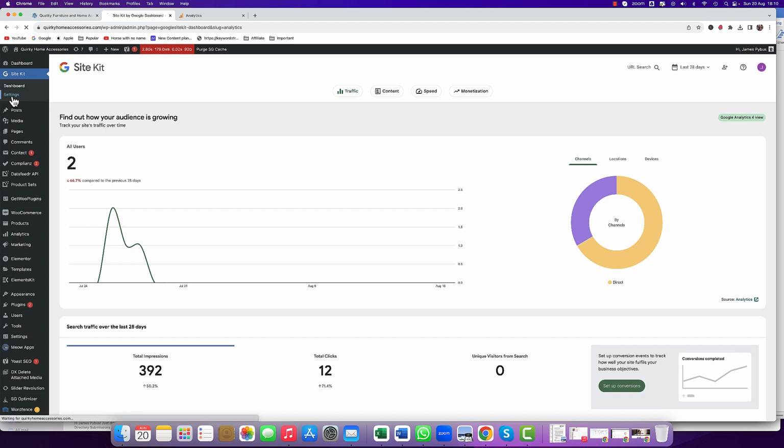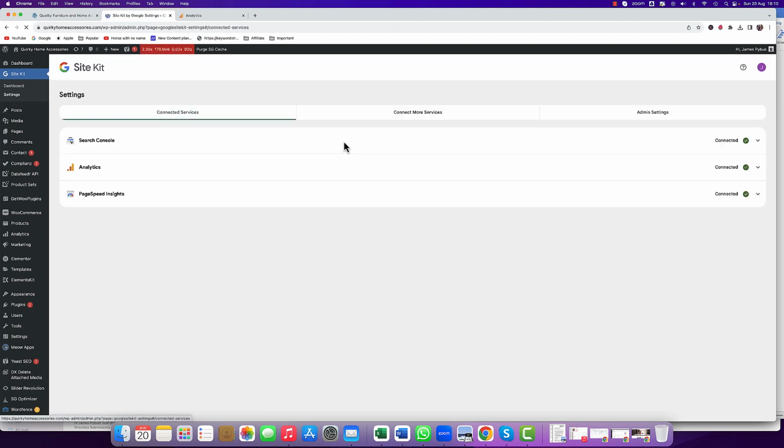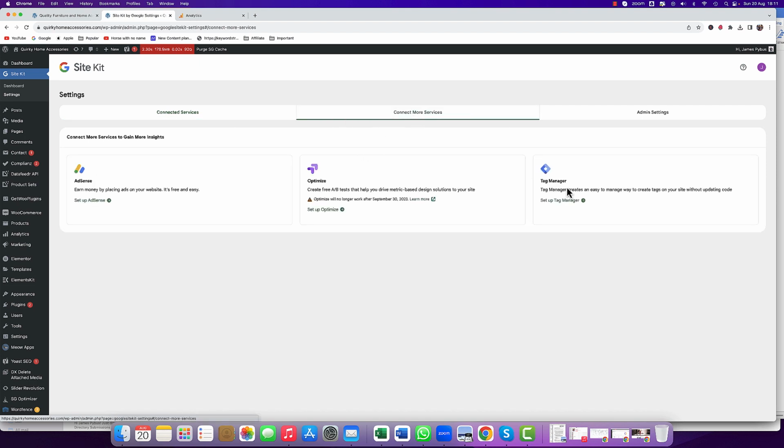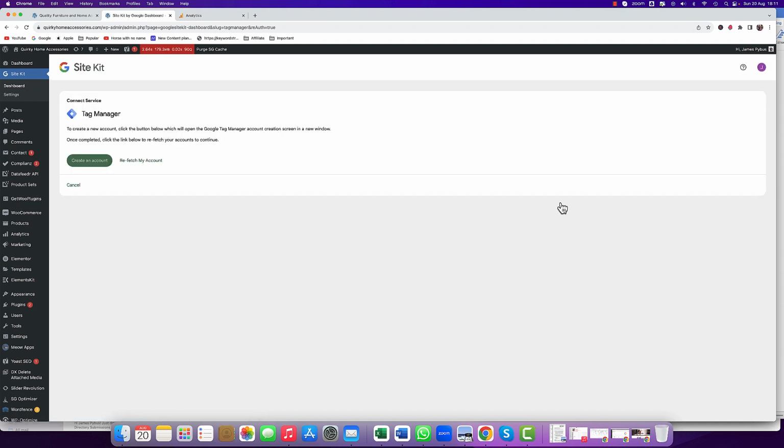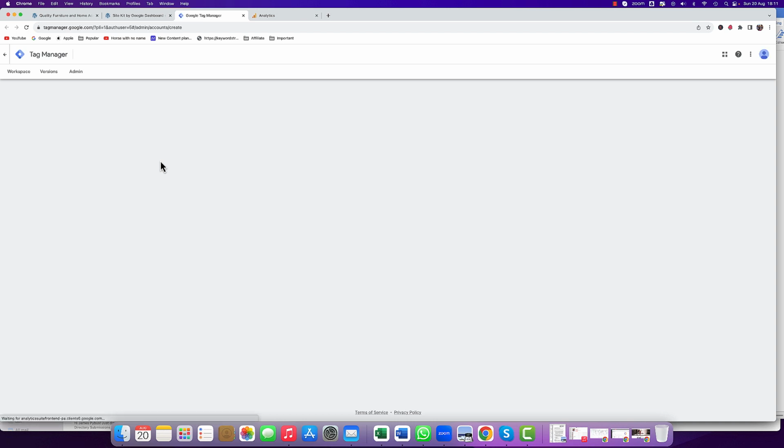website itself. Go to settings, and in there you'll see that we've got Search Console, Analytics, and Page Speed Insights are all connected on the right hand side. You can see the green light. What we need to do is go to More Services, set up Tag Manager, and we don't have a Tag Manager account. So this is in order to get the GA4 working. So we're going to create a new Tag Manager account for this website.